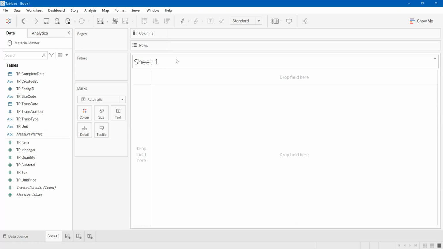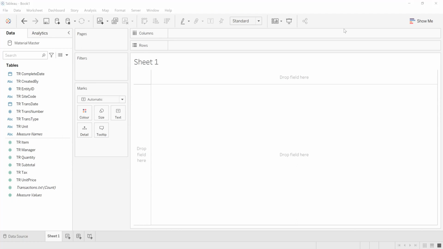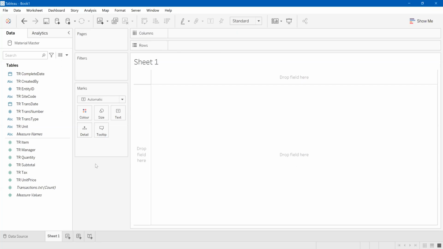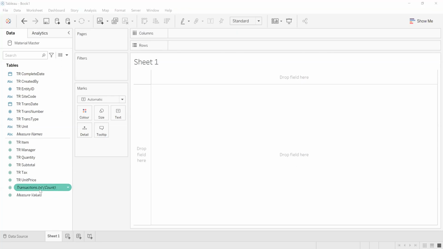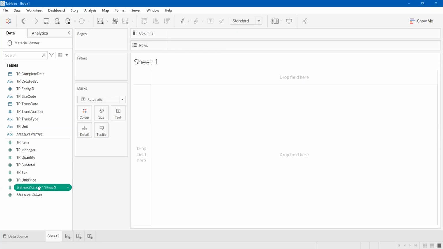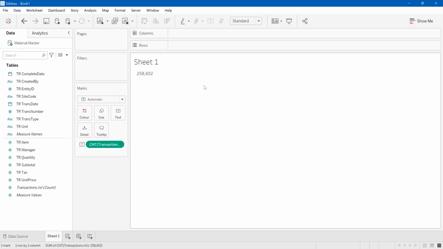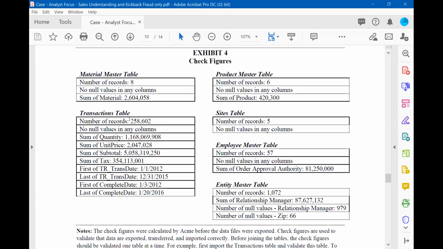First of all, let's check whether the number of records match what I have in the case PDF file. Let's again take the count down here and put it onto the worksheet. It says on the canvas 258,602. So let's go back to the PDF file. Indeed, it matches 258,602.